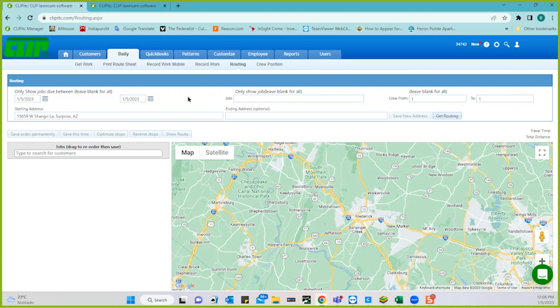The algorithm that Google works with allows us to route up to about 82 or 83 stops. So if you do have a large number of customers, you may have to break that into smaller chunks. So let's take a look at this. So we hit Get Routing.